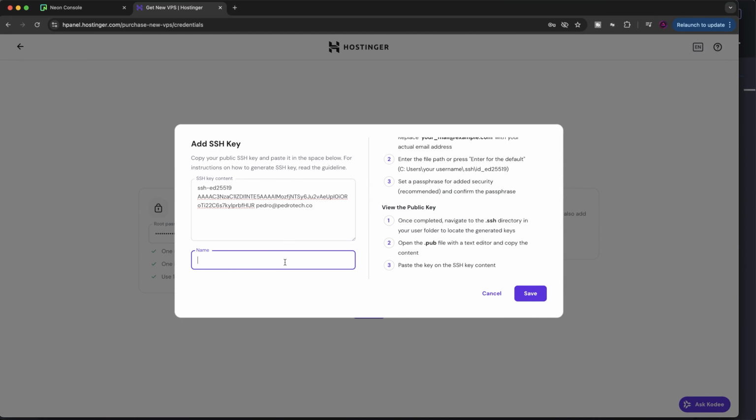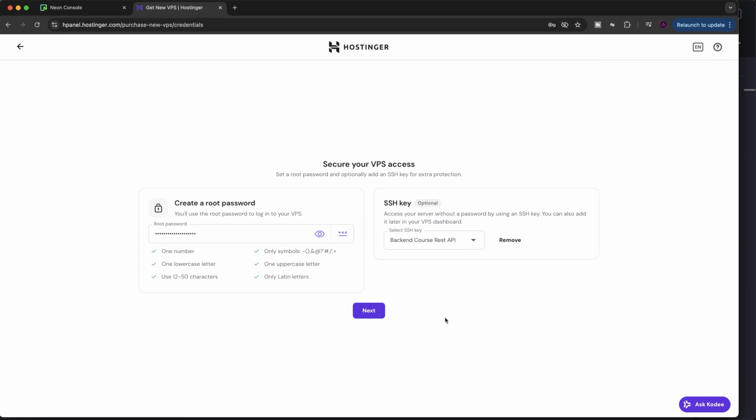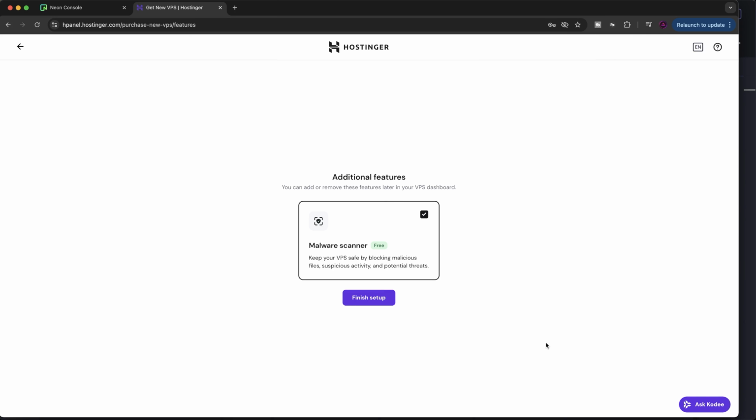Now, we want to put a name. I'm going to call it Backend Course REST API. Then I'm going to click on save, and this should be it for our root password and our SSH key. I'm going to click next, and because we purchased the plan, it allows us to have this free malware scanner, which allows us to keep our VPS safe in case we potentially download a virus on our virtual private server, which is a real problem if you don't have something like this. I am going to add it, and I'm going to click on finish setup.